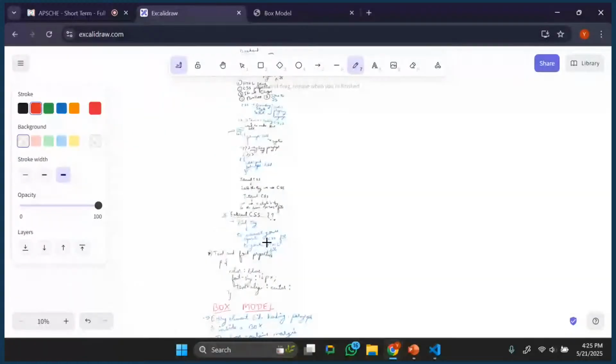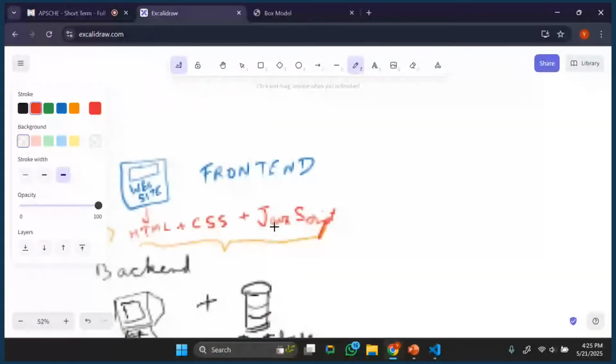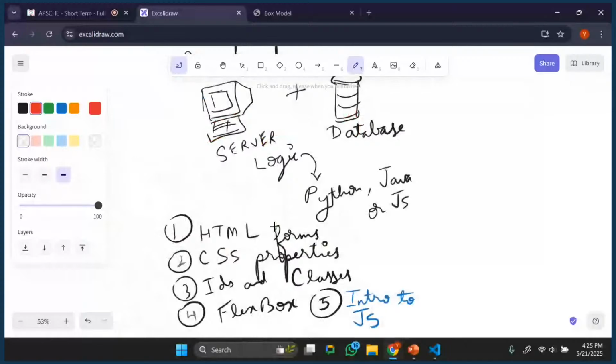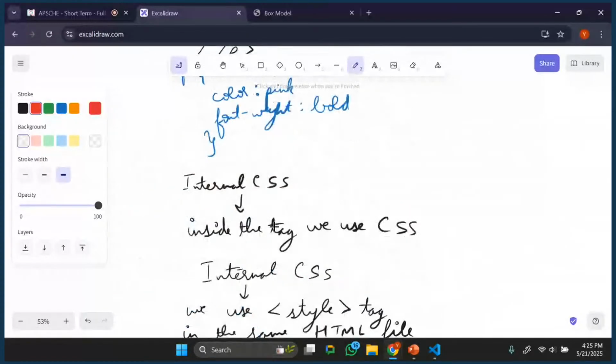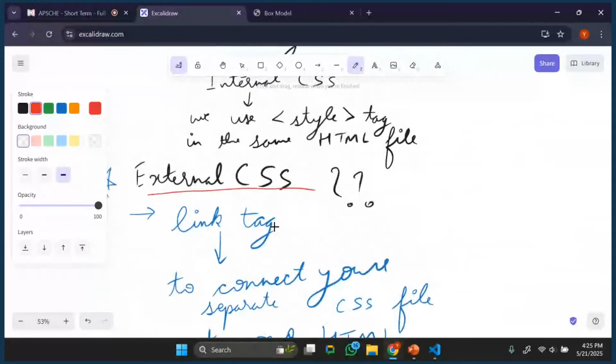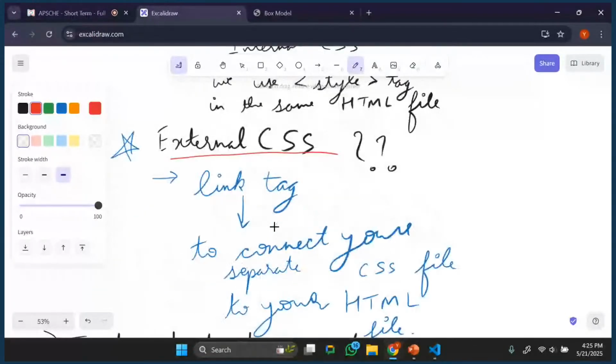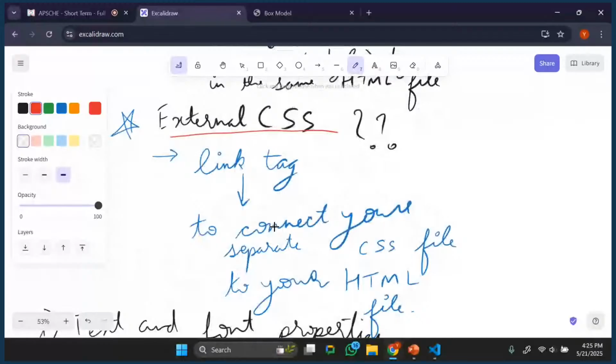Sandeep is asking to repeat CSS types. Sandeep, just open the notes once and read what you are not understanding. All the CSS types, or some CSS types, that you are not understanding.